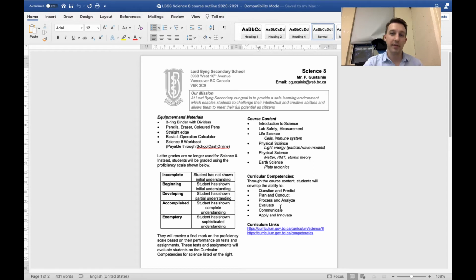The curricular competencies for science are listed over on the side here, on the right-hand side. Questioning and predicting, planning and conducting, processing and analyzing, evaluating, communicating, applying, and innovating. So these are the 6 main categories we're going to look at, and we'll get into more detail about that as the year goes on. If you're interested in more links about this, there is more information at these links below from the Government of BC.